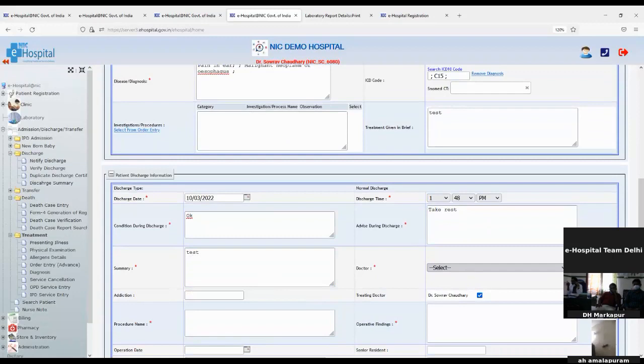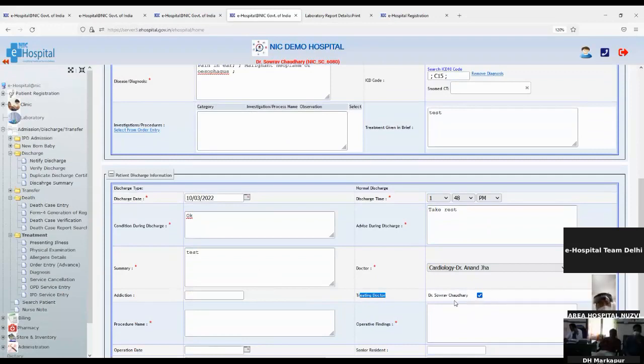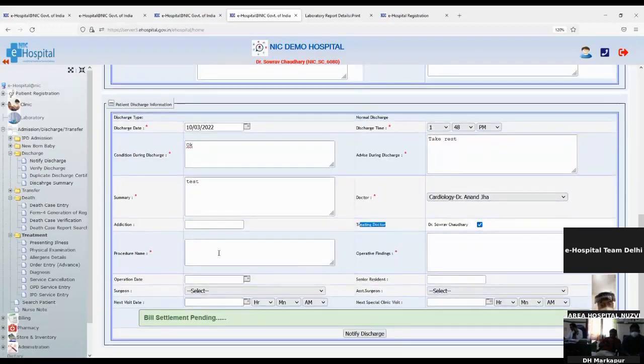We have to select the doctor who has given the permission to discharge this patient. By default, the treating doctor, whatever treating doctor we selected while doing the admission, will be checked here. If you want to mention their name on the discharge summary report, we can keep it checked. If we don't want to show the treating doctor name on the discharge summary report, we can uncheck it. If any procedure names we have given for this patient, by default they will come. Otherwise, we can skip.